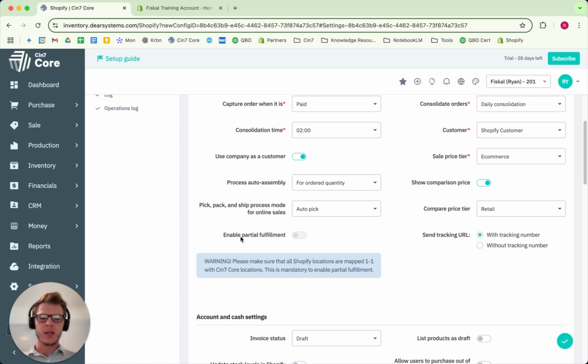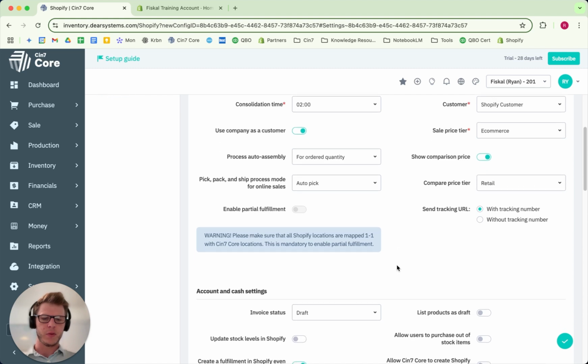Okay, you'll see that the enable partial fulfillment is grayed out. I cannot select this yet, and it is because we have to map the locations one-to-one lower down. I'll show you that in a little second. Okay, so send tracking URL with tracking number or without tracking number. This would depend on how you want to treat the order for your customer.